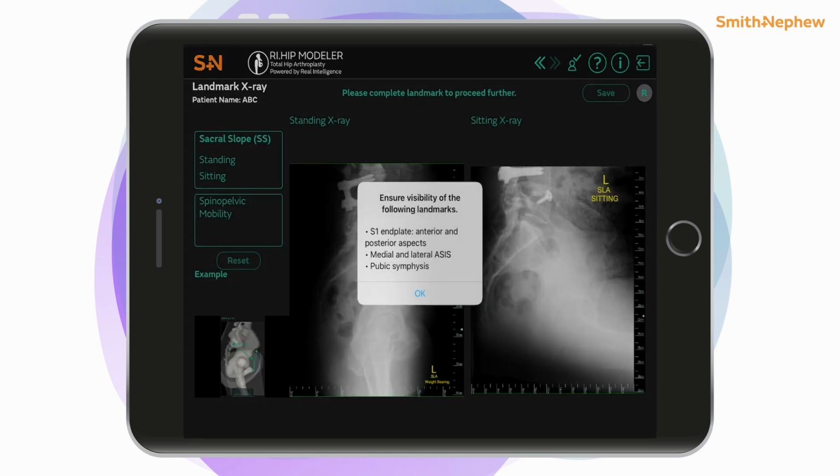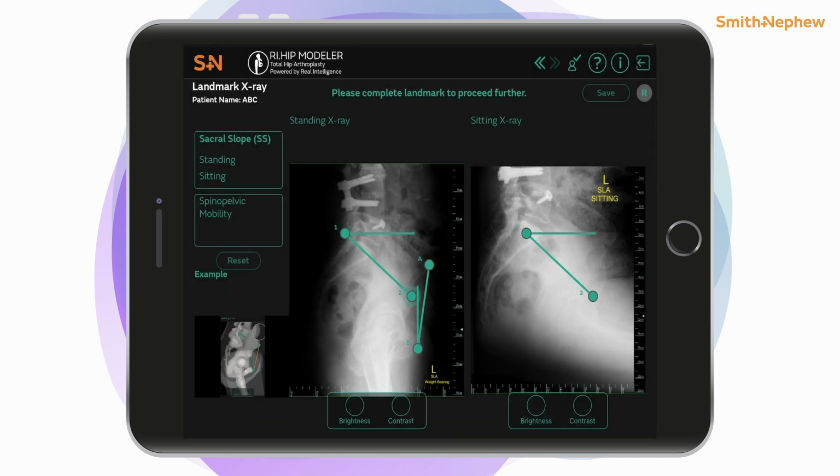So next arrow. It's just going to give you a warning screen about things that you need to look for and make sure you can see clearly before we move forward. So we'll just hit OK. And as you can see here, we have the standing and the sitting lateral radiographs.